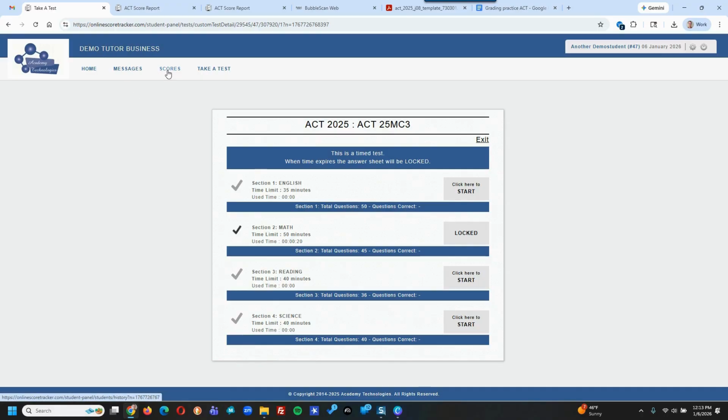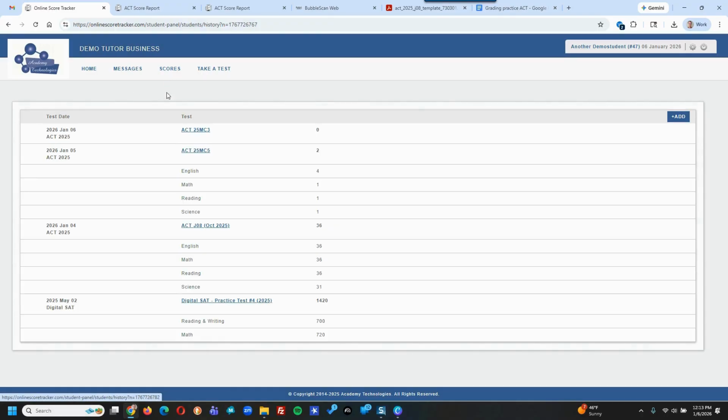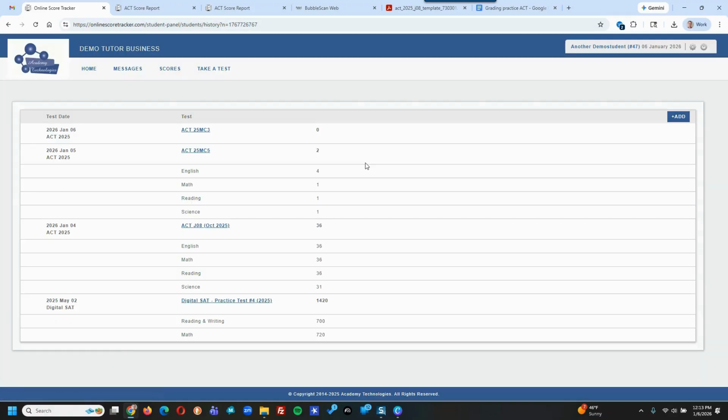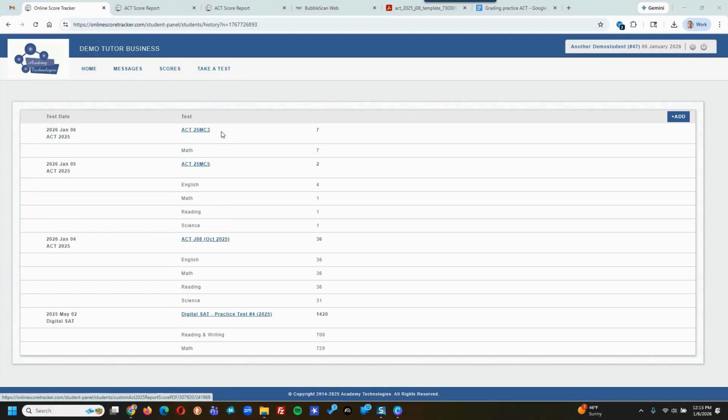If the student goes to their scores menu, they'll see this new test here, and this one hasn't been graded yet, so it doesn't quite show up. That's something that can happen. We don't immediately grade it because it stresses the system too much. You may have to wait a few minutes. Okay, so now the test is graded.